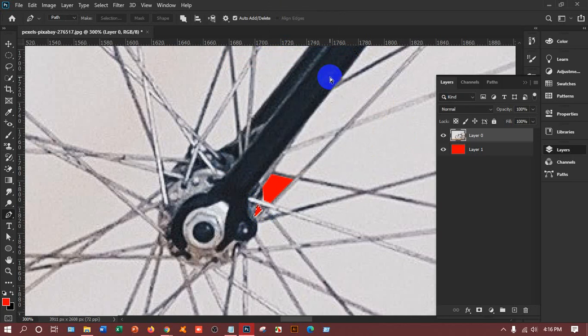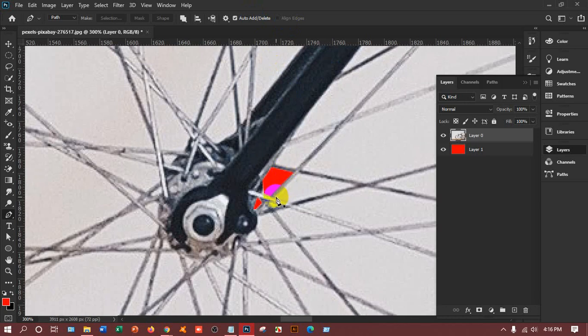And remember one thing, if you are expert in the pen tool, then you are the master of Photoshop.